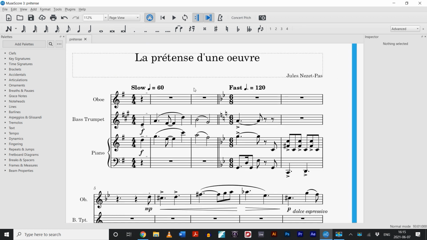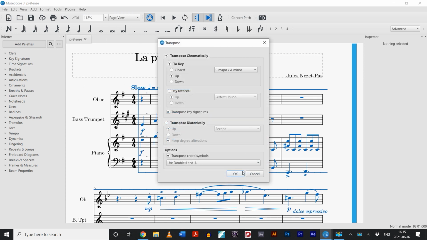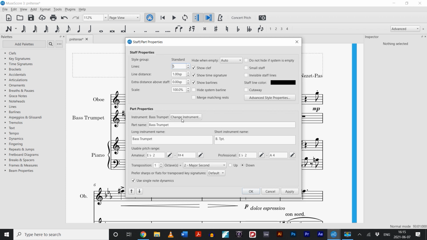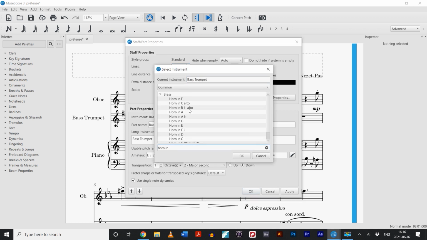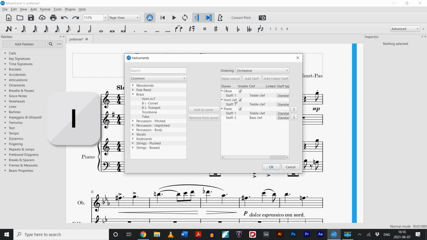Do you need to transpose it to a different key? Use Tools, Transpose. Want to arrange it for a different instrument? Right-click on the staff, go to Staff/Part Properties, and hit Change Instrument. Alternatively, you can always open the Instruments dialog box from the beginning by pressing I. Here you can add new instruments or delete ones that you don't want anymore.